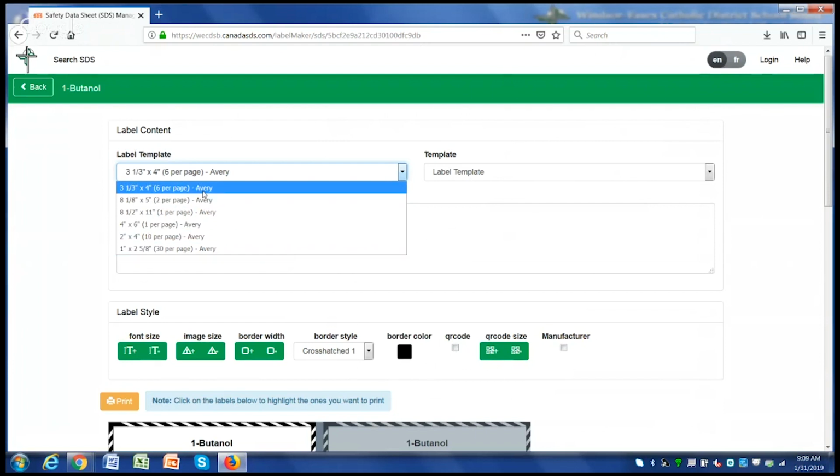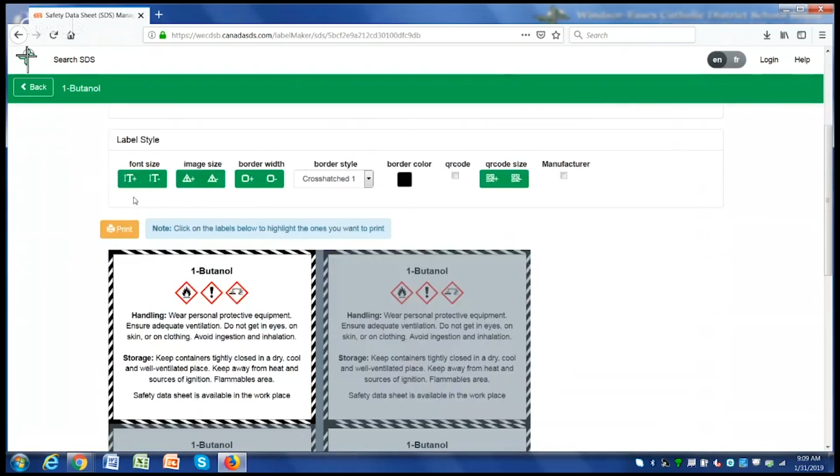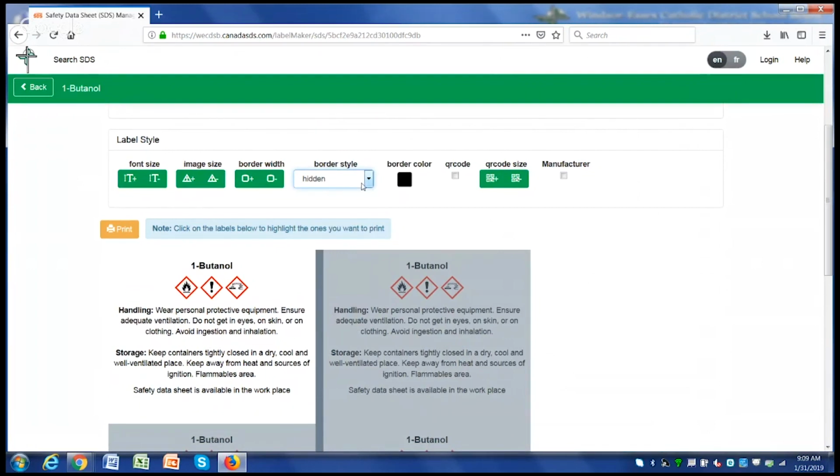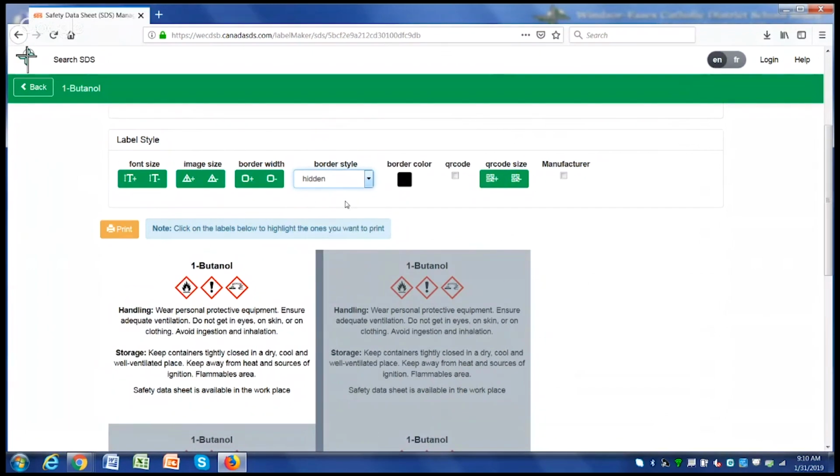If there are any that the school board uses that are not listed here, just let Alex know. We can add them into this system to allow you to print on them. But you have the ability to decide how that label looks. Previously, in the old WHMIS regulations, it had to be crosshatched, but now there is actually no requirement. So you can have it hidden. You could have dash borders or so forth. Most people are just doing hidden where you don't have a border anymore.